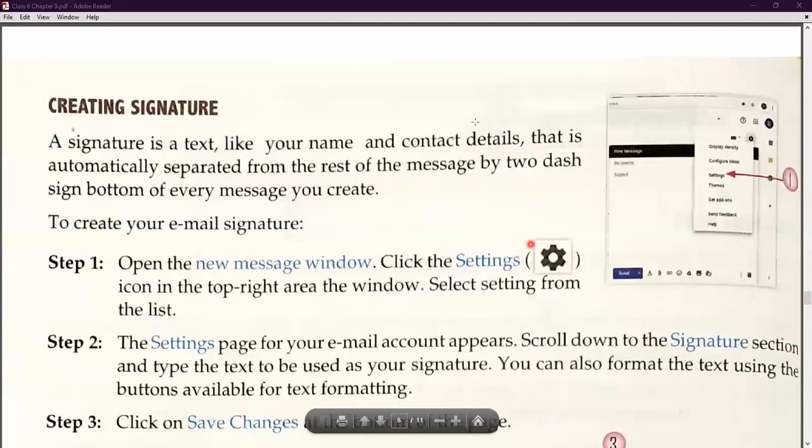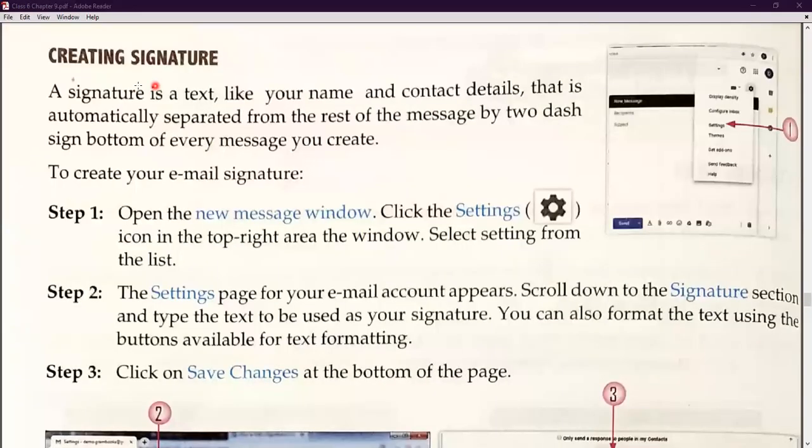I will show the practical implementation of this portion also, but first we are considering the theoretical aspect of this chapter. Now it's time to understand creating a signature. Signature means whenever you send a particular mail to any receiver, there is a particular message, or a name, or your designation, whatever you write in the signature setting portion, and it will be sent by default to every receiver. Just for instance, if I'm sending mails to you, then at the bottom of my mail it will be written Praveen Tripathi and my designation. So this is called a signature.